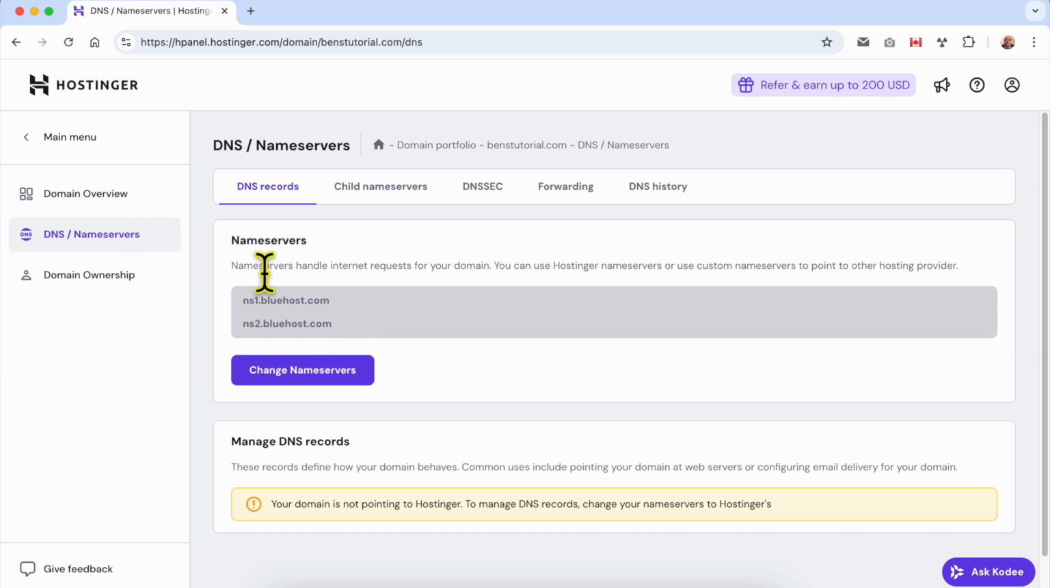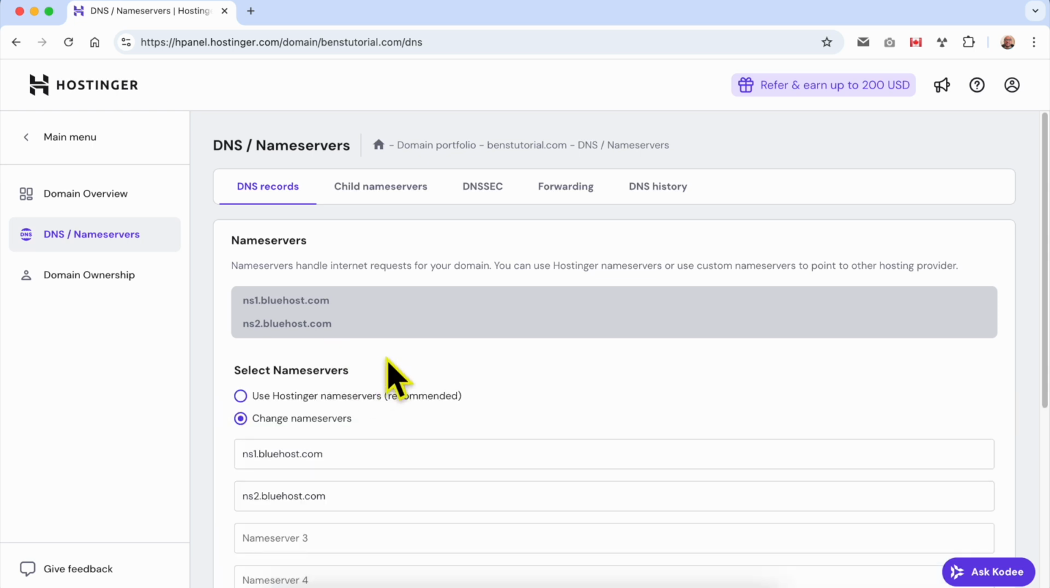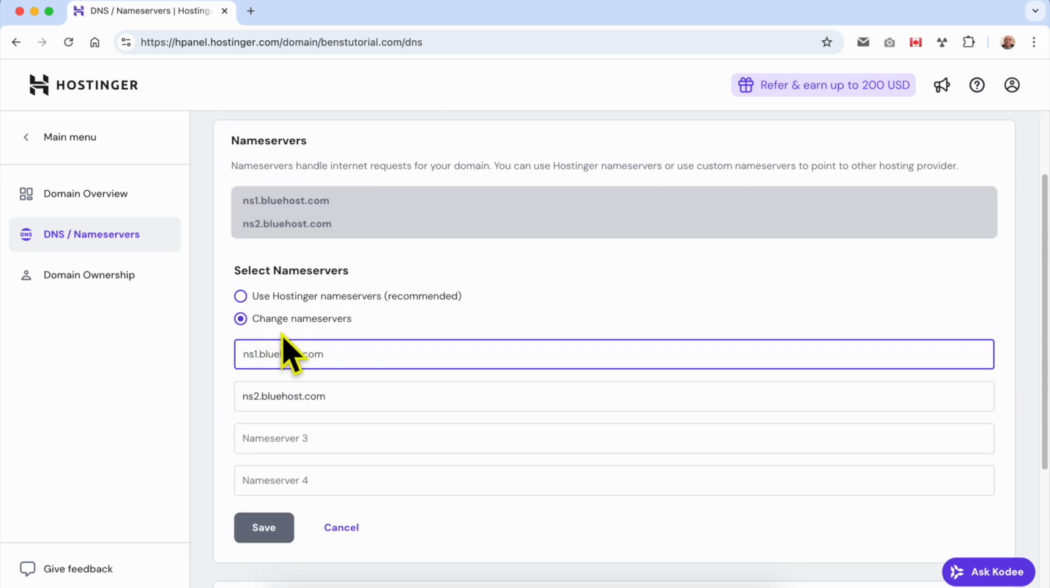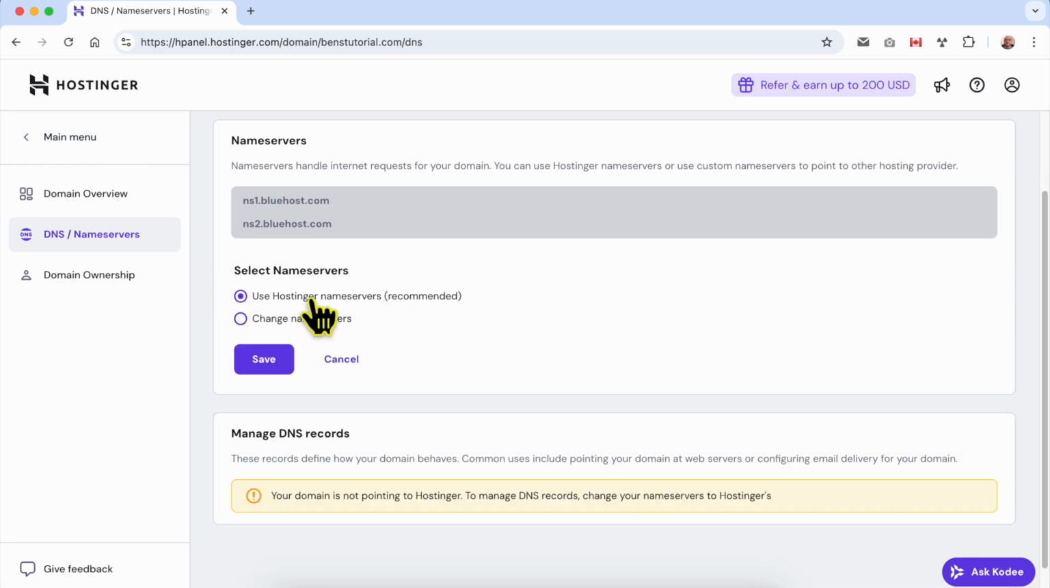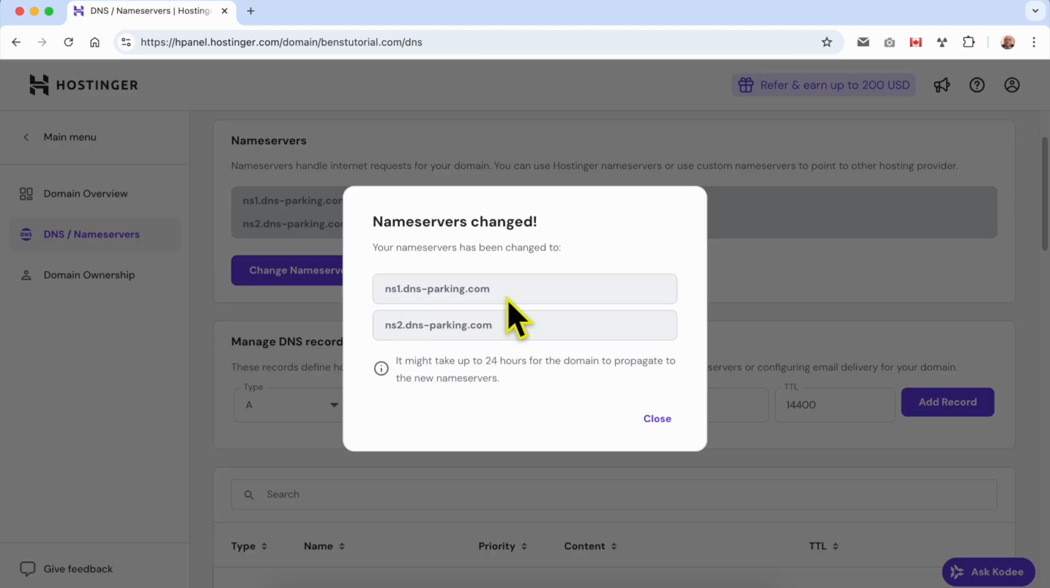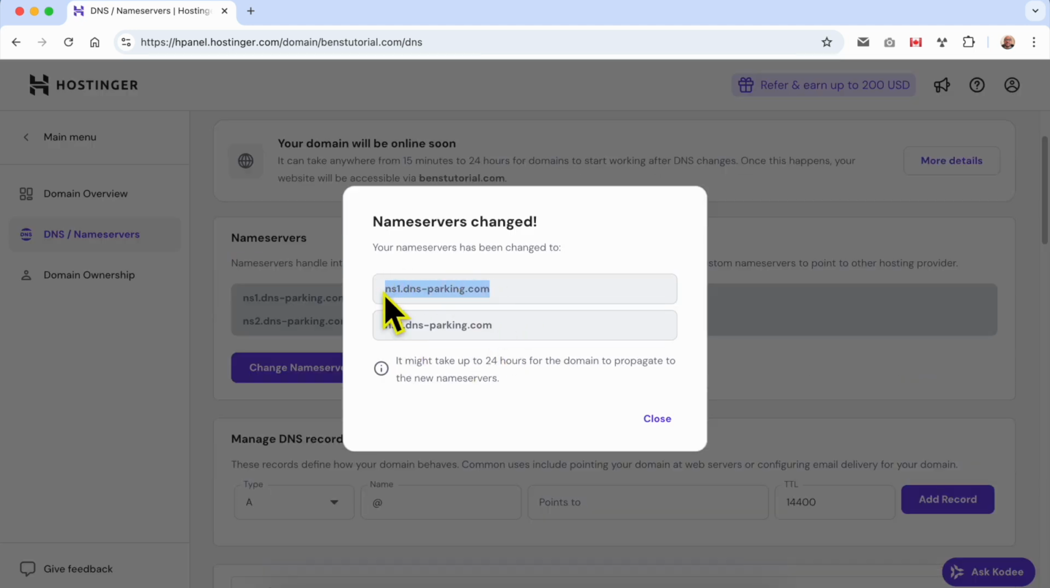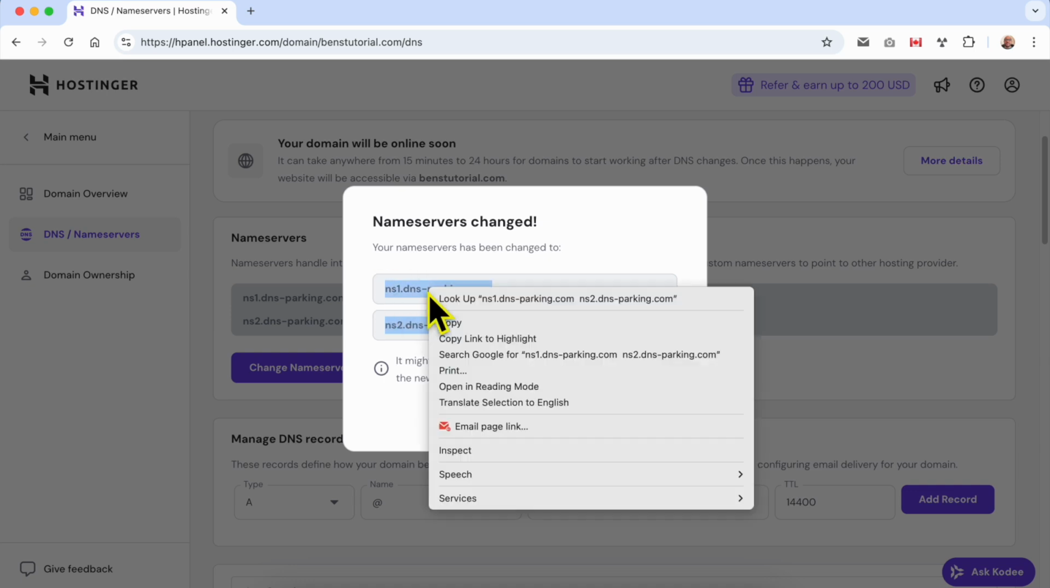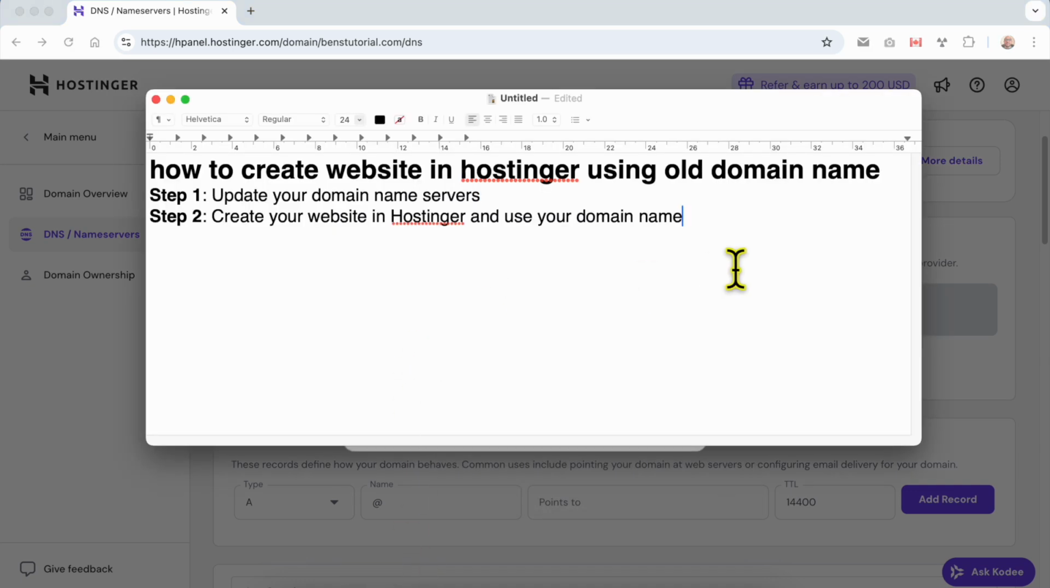Here, this domain name was connected with my website on Bluehost, so I will change to Hostinger name servers. Click on change name servers. Here, since I am on Hostinger, you only go with use Hostinger name servers and hit save. And they will directly use Hostinger name servers, which are those two lines. Let's copy them because we will need them later.